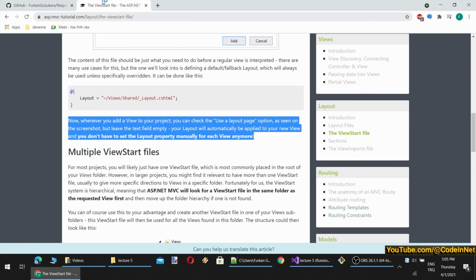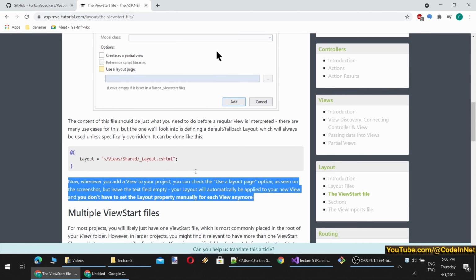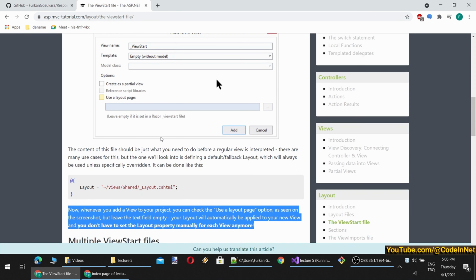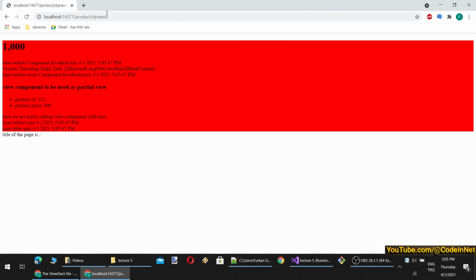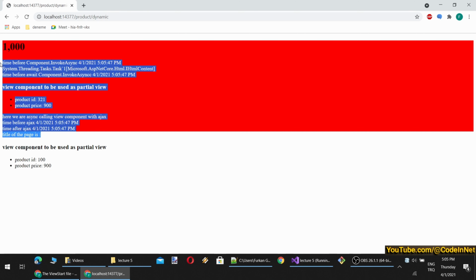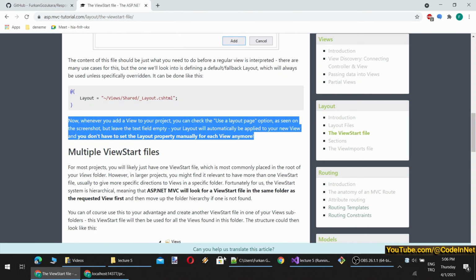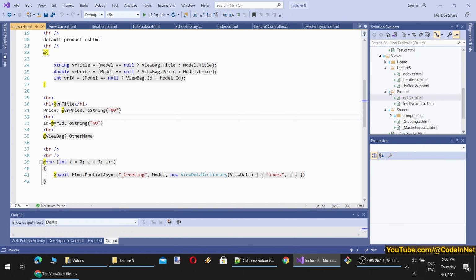Okay. Now, whenever you add a view to your project, you can check the Use a Layout Page option, as seen in the screenshot, but leave the text field empty. Your layout will automatically be applied to your new view and you don't have to set the layout property manually for each view anymore. Okay, let's see it. For example, the product dynamic page. Okay, as you can see, our layout is now available. So the title is here. ViewStart is already working. Can we override the layout provided in ViewStart? Let's test that as well.